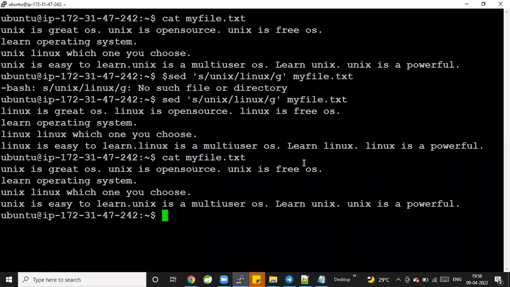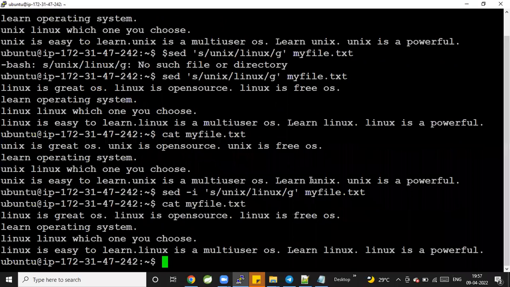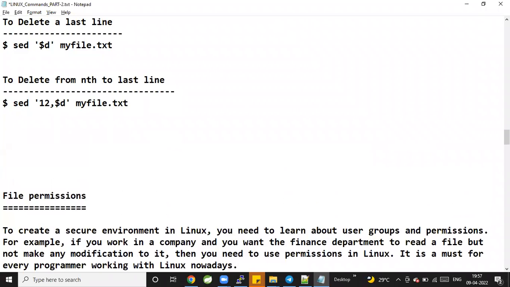-i option. Someone told -i. Now, cat myfile.txt. Wow, you are right. The -i option is working. If you use -i, then these changes are going to be saved to the file permanently. By default, sed command changes will not reflect in the file.